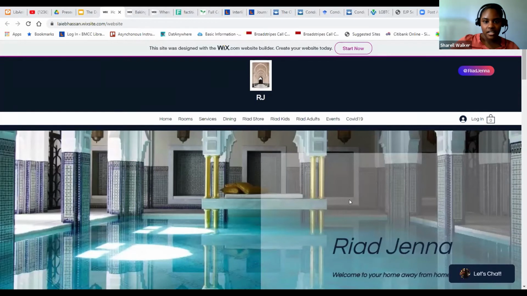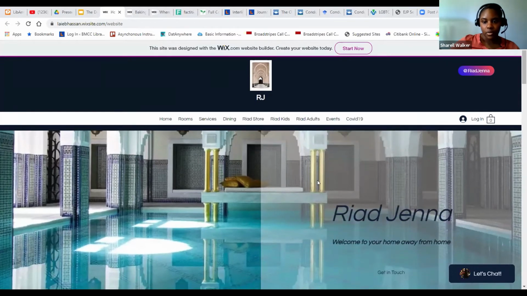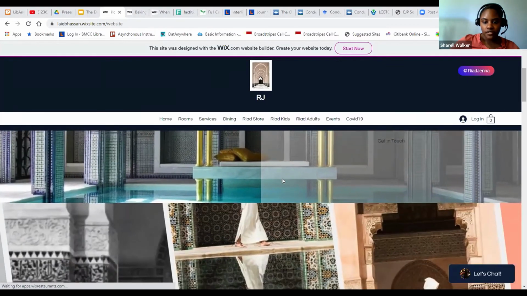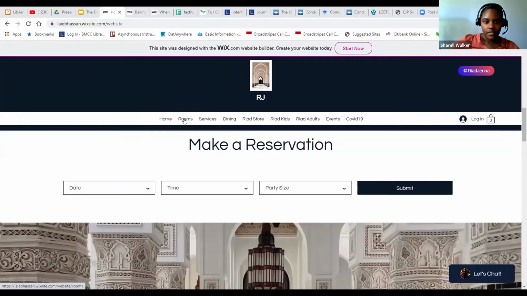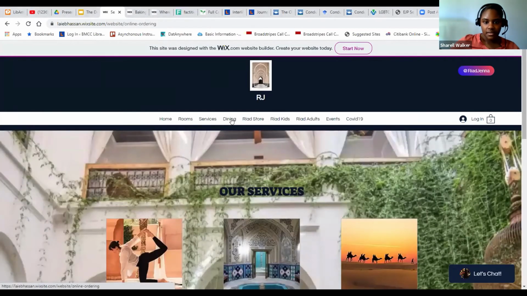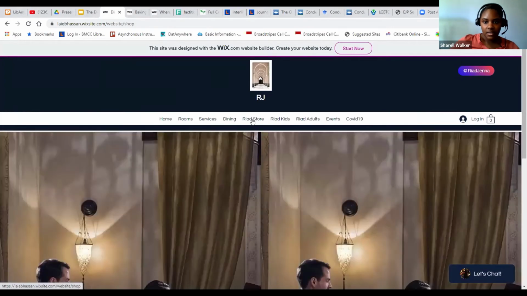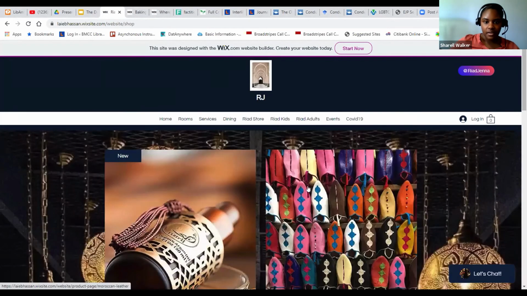And then this one was actually a hotel site, again, built by students using Wix. They talk about the hotel services that they offer, the different rooms, allowing you to make a reservation, services, dining, and they also even have a store.